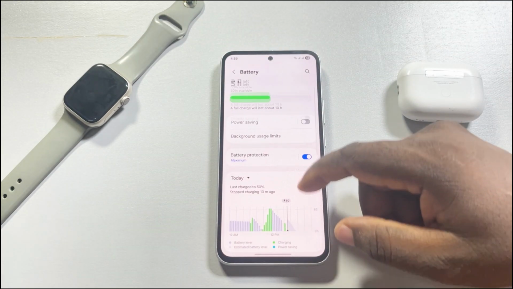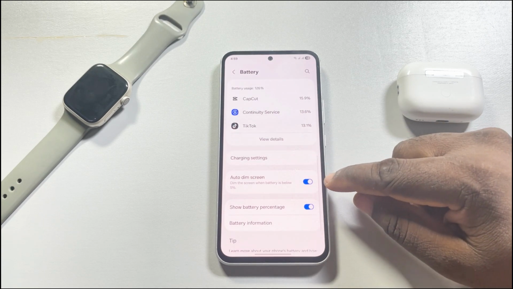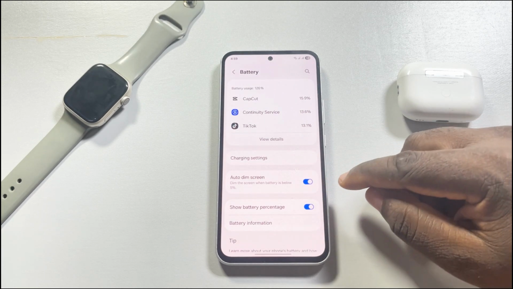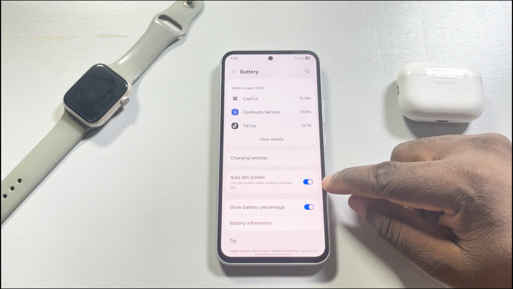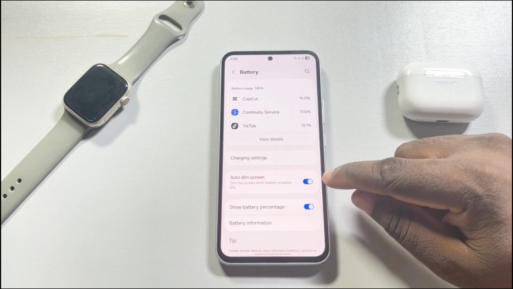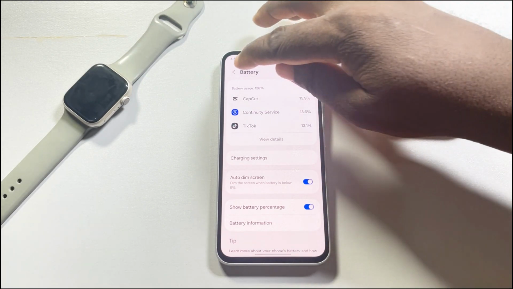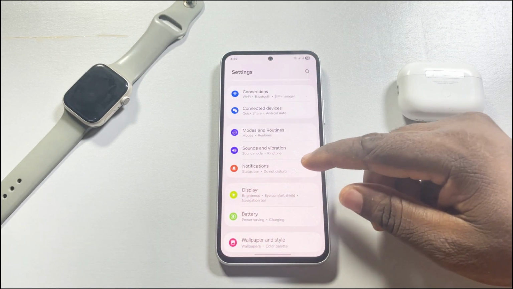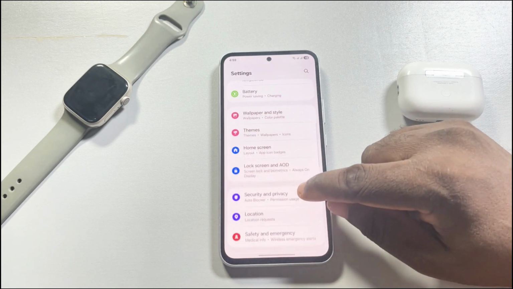Again, under battery, we now have what is called auto dim screen. So this is a feature on Samsung OneUI 7.0. If you use 6.0, you might not see auto dim screen. So this feature is particular to Samsung OneUI 7.0 software.